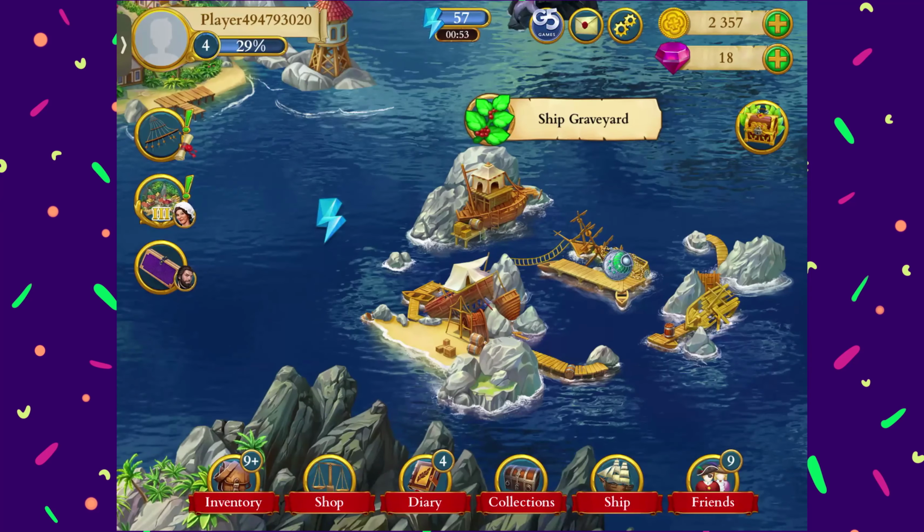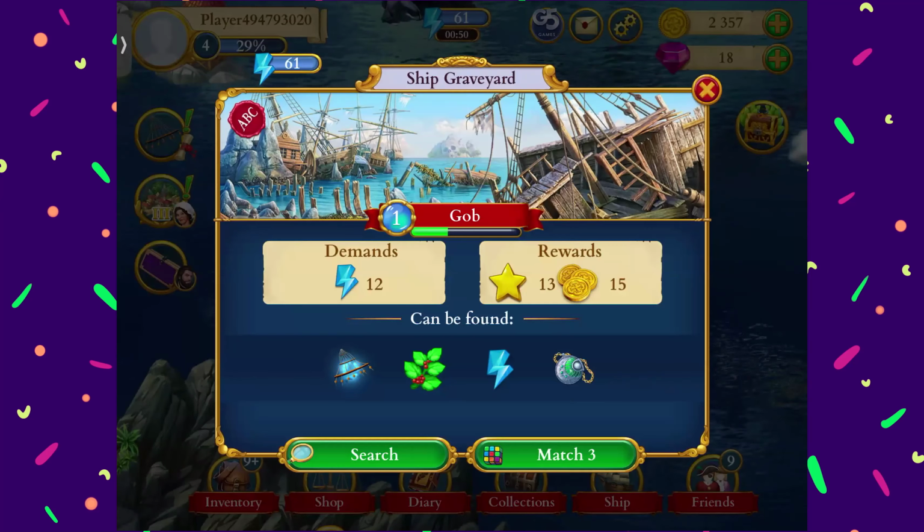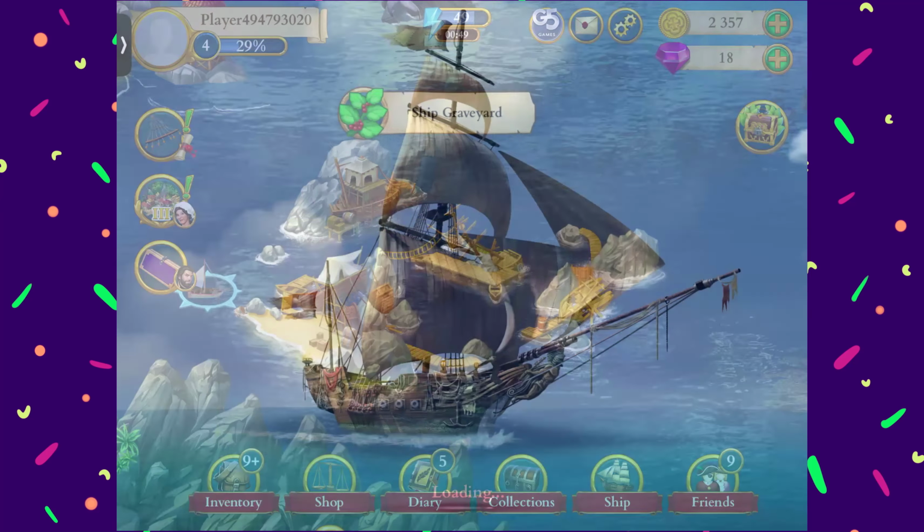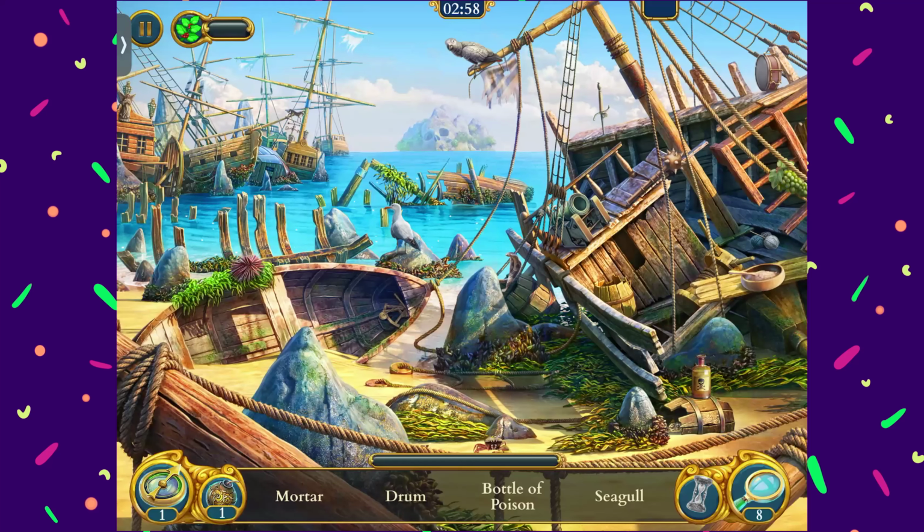Let's do the ship graveyard. Let's do a search 3 here. Just might as well. And then another location. So one more. Oh, this one looks pretty good. Poison bottle on the lower right. On that, I see. Narrow.